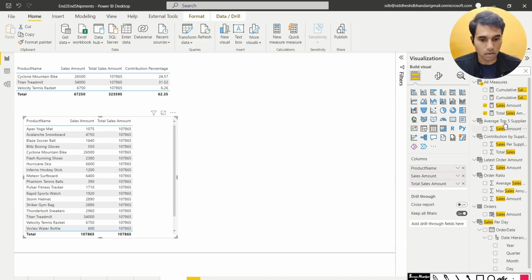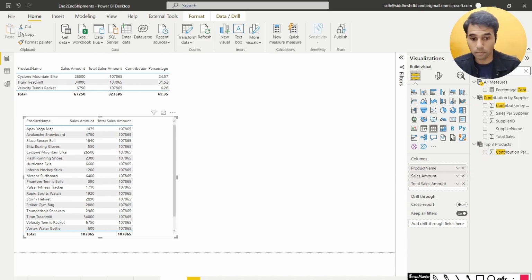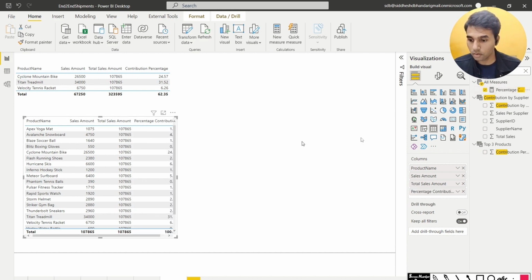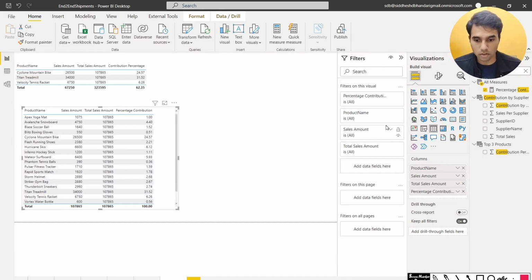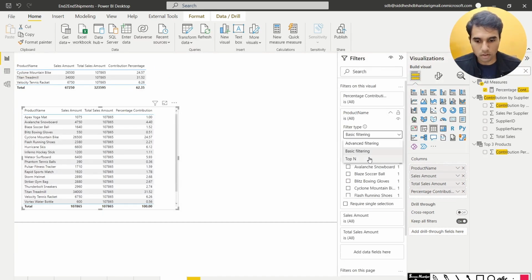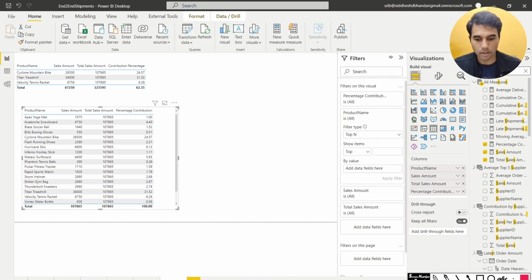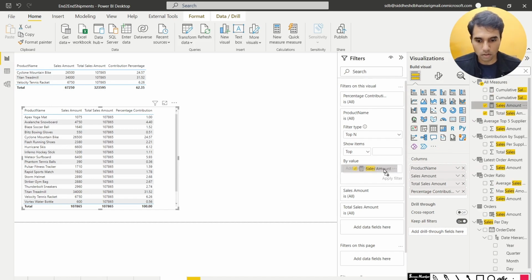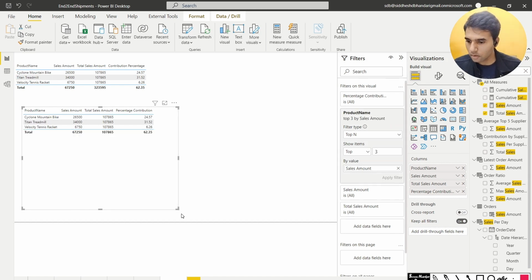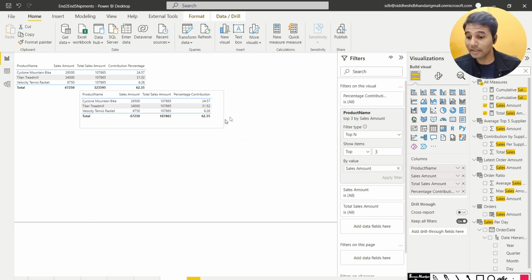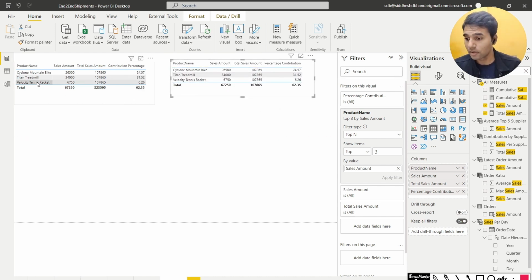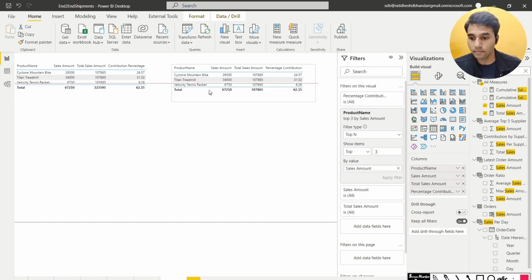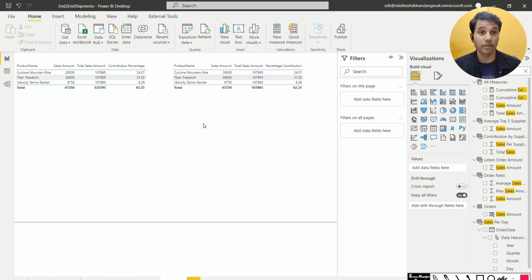I want the top 3 values. The percentage contribution, I pull it here. I change this table so that it filters the top 3 products based on the sales amount. Apply filter. So what do I get? Exactly the same identical answer: the Cyclone mountain bike, Titan treadmill and velocity tennis racket. So this is something we can do either using measures or using the summarize function. We have done both ways.